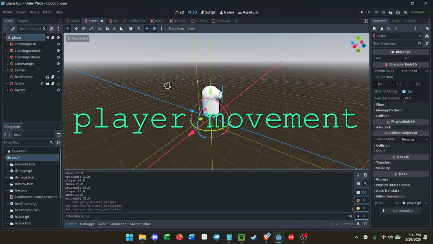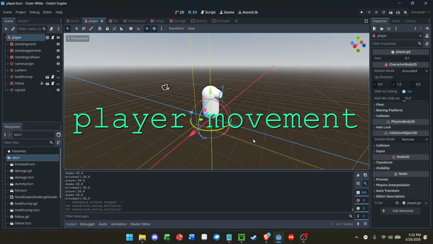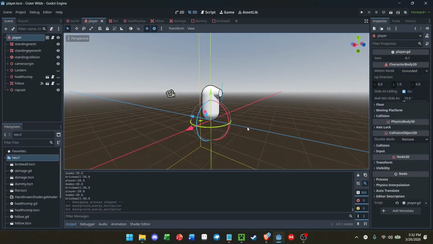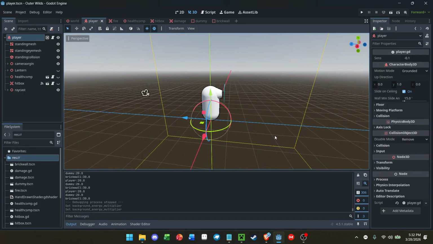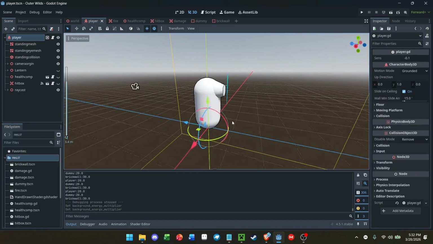When you're making a video game, a lot of times one of the most important things is making sure the movement is good, because if it's bad, then you're going to be fighting against it the entire time you're playing the game. You're pretty much moving every time you're playing a game, or at least most games. I set up a basic player here.